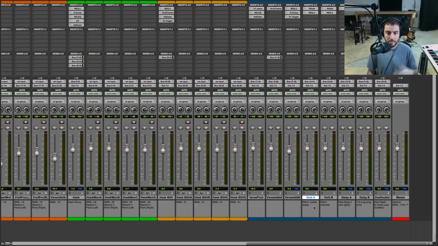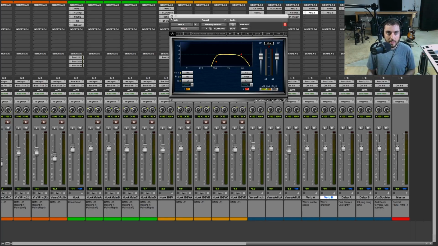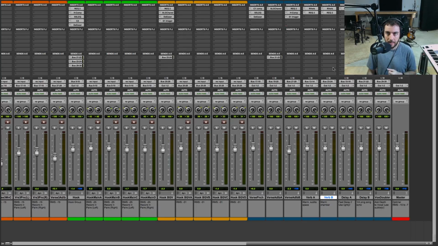So verb A is going to be a warm, subtle space. Verb B is your warm chamber. So you just look up here at your bus numbers and you can route any of your tracks straight to those reverbs and pick and choose which one you want and how much you want to send there. They're already EQ'd using the REQ, the exact way that I would do it in my sessions.